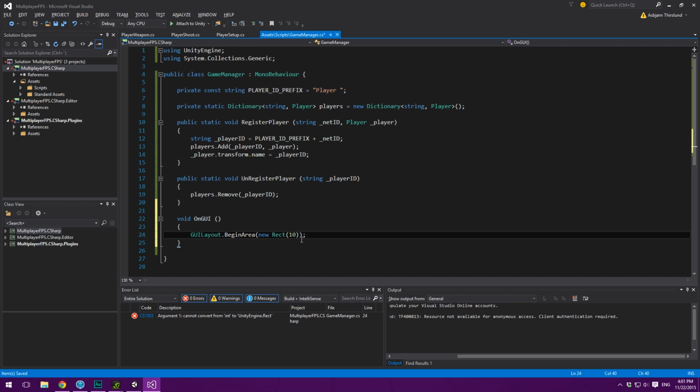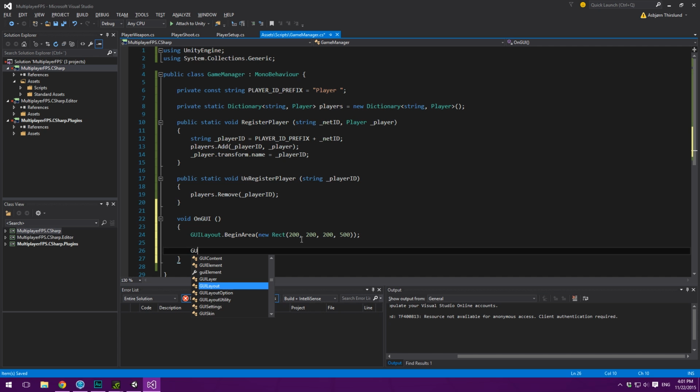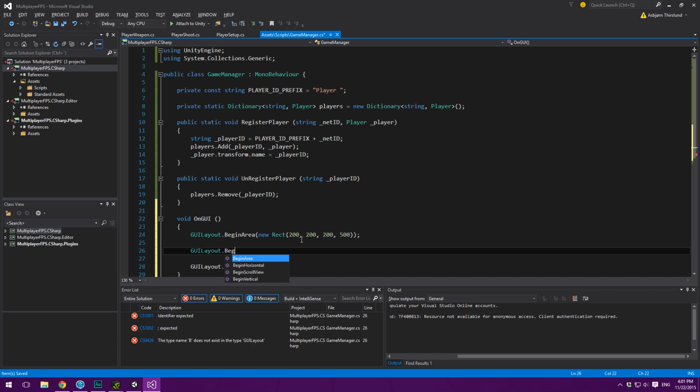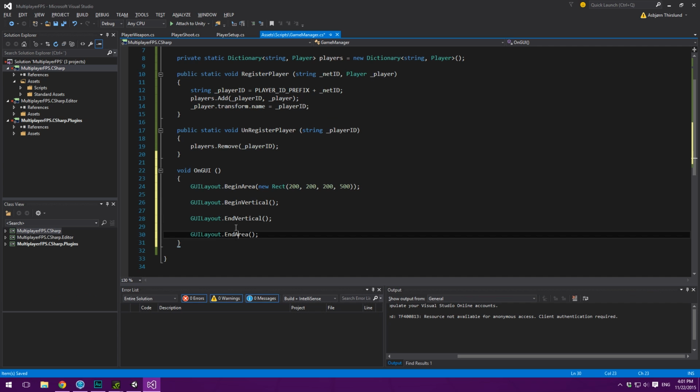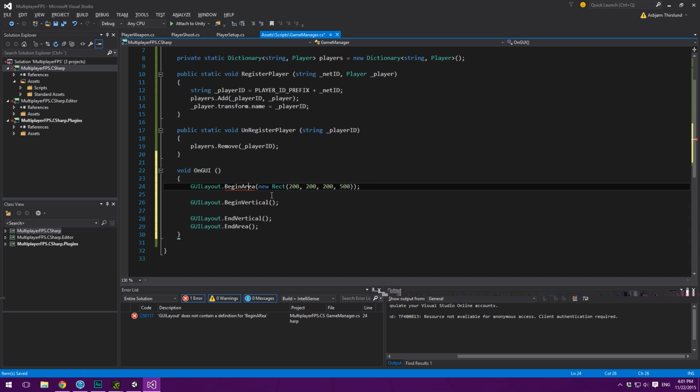So we are creating an area for GUI to reside in, and that's going to be at 200, 200, with a width of 200 and a height of 500. And of course, when we begin something, we have to end it. So EndArea. And GUILayout.BeginVertical, GUILayout.EndVertical, and so now we will list things like this.